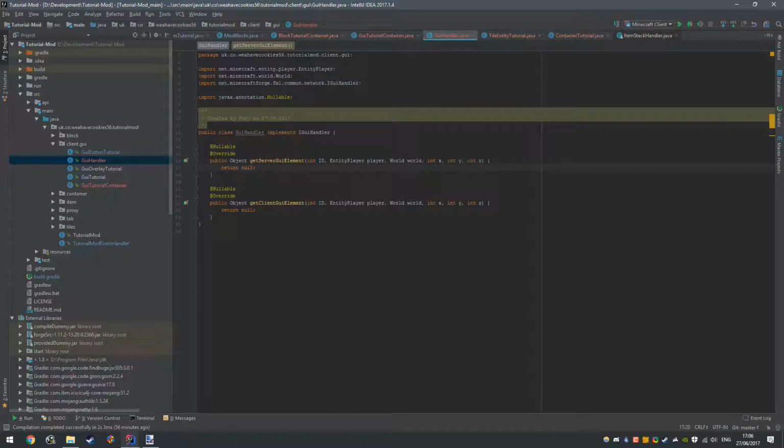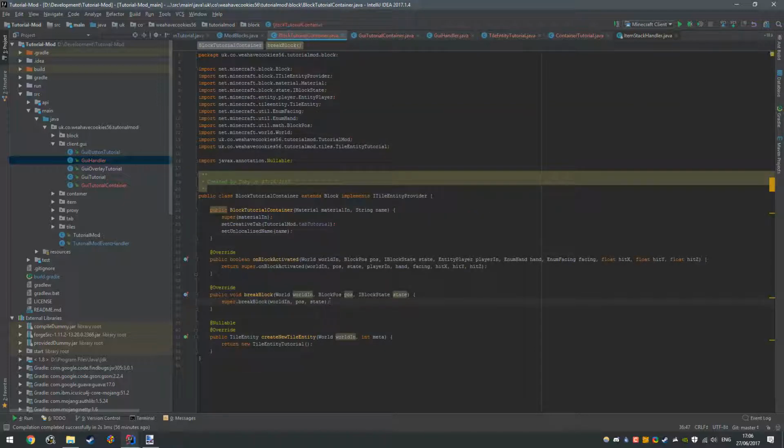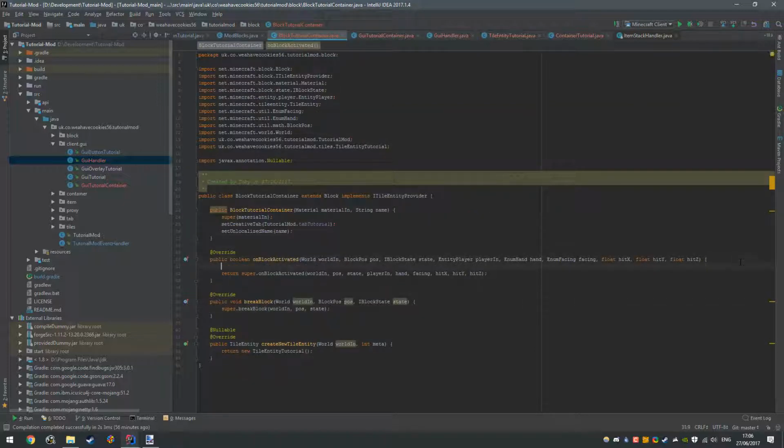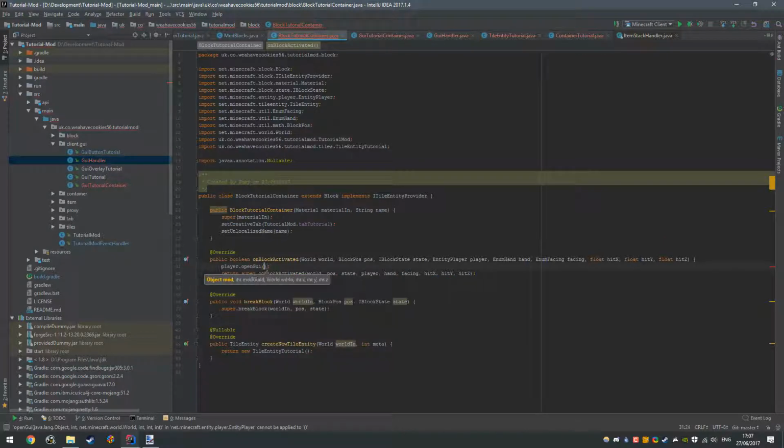So we have get server GUI element and get client GUI element, which are basically going to be these methods that will handle when we do this. So I'll go into here. If we do player, and in fact, I'll change this now. Player in and world in, we're just going to make world and player. Player.openGUI, and it takes an instance of our mod, which I don't think we set up yet, but we'll just leave that. Then it takes the GUI ID.